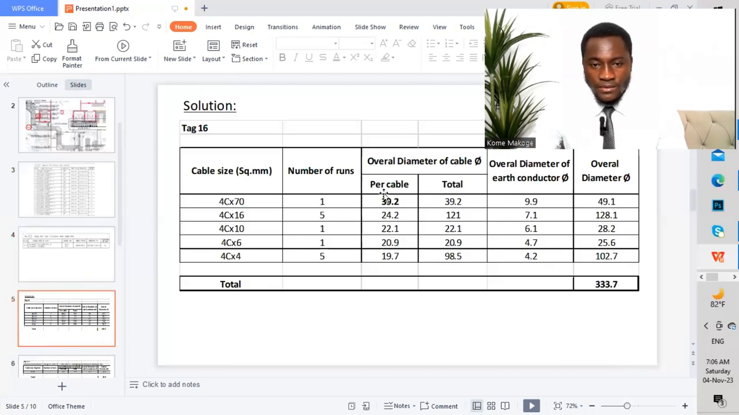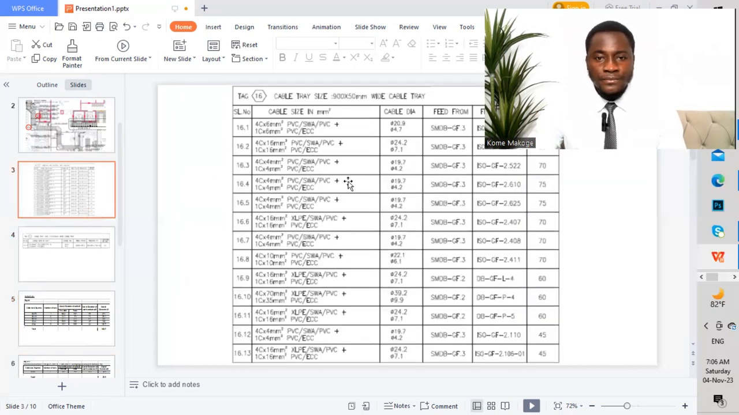We have just 1. Then overall diameter of cable. So we move to aspect ratio cable size. In this case, we have already our different sizes of cables as well as the overall diameter. If we don't have it, what we do is go to either a national standard like IEEE, or probably go to the cable manufacturer catalog. You'll be able to identify what is the overall diameter of that cable.